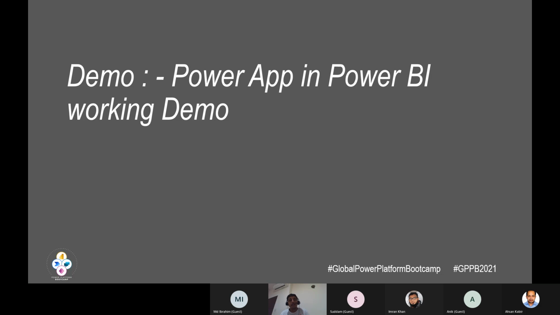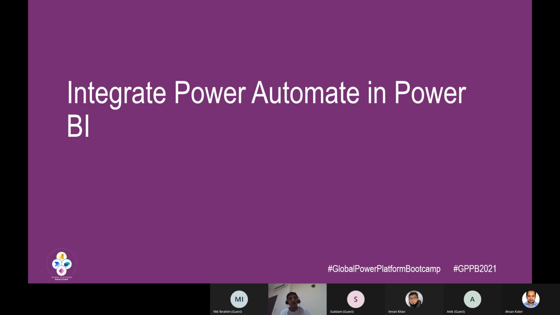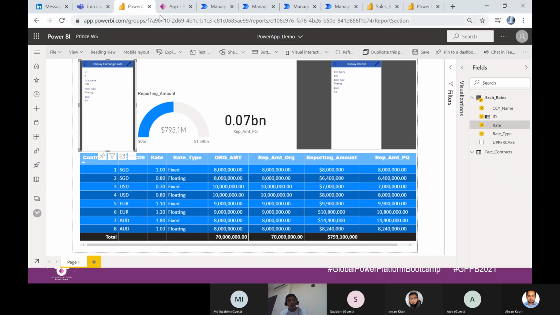Okay. So going to the next part, how to integrate Power Automate now in Power BI. Currently what I was trying to do is create an alert on these so-called gauges and on the card, so that I can see a full integration between Power BI, Power App and Power Automate. But I could not do it on this one because there were some issues.